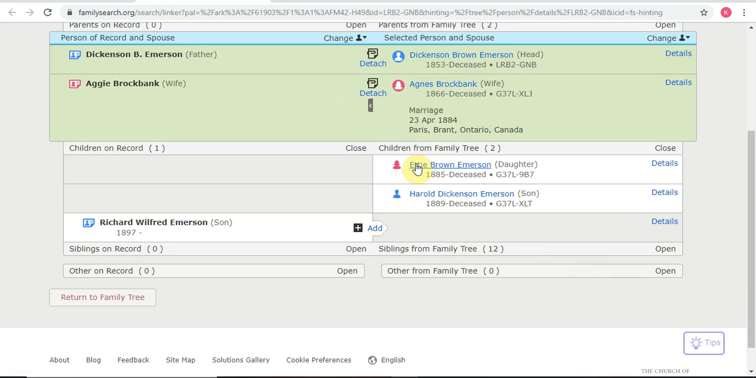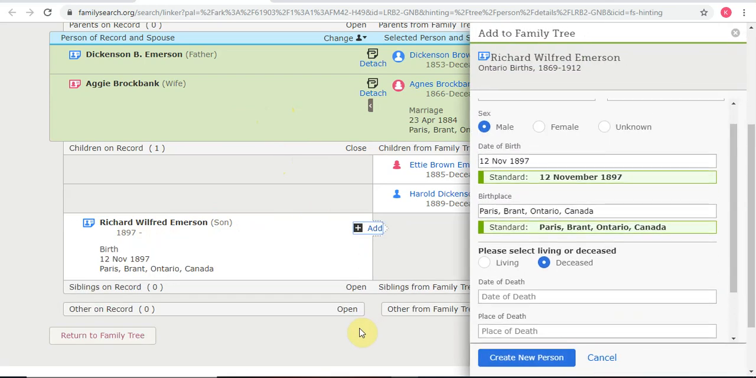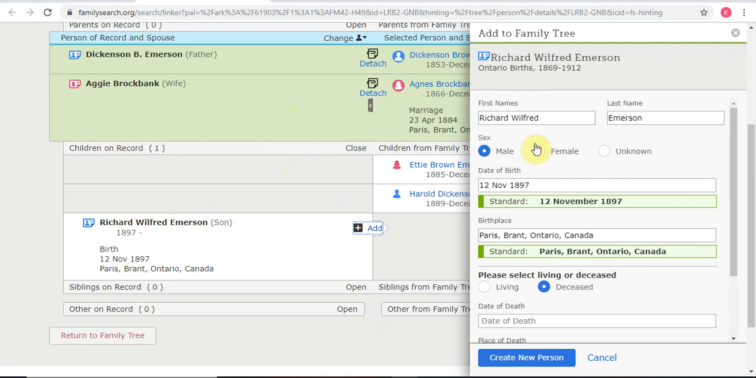Now, Family Tree recognizes that there is a child named Eddie and a child named Harold, but there is no child so far by the name of Richard Wilfred Emerson. So it allows me to add his name to Family Tree from this birth record. I'm going to click on the word Add. It starts creating his record.